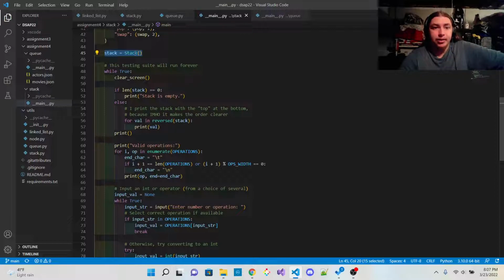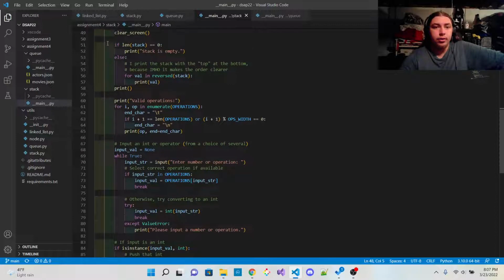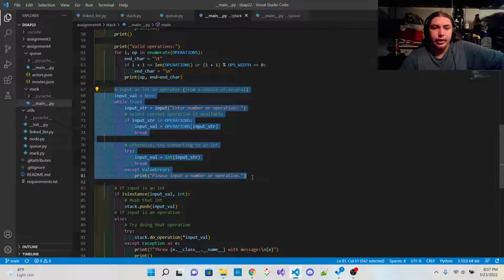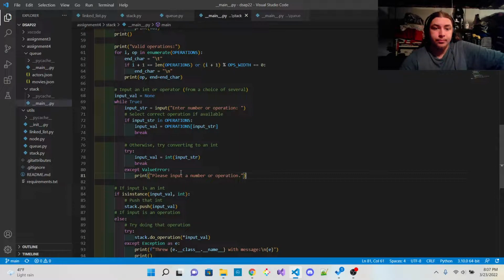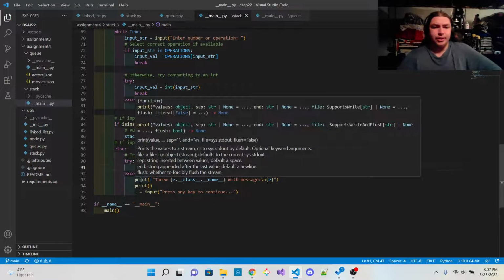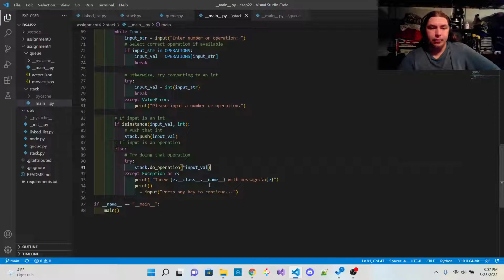So here you have a stack called stack, and then we just run through this testing suite forever. We print the stack, print out all the valid operations, ask for an integer or operation as input, and if we got an integer, we push it. Otherwise, we try doOperation on it, and for whatever reason, if doOperation fails, then we print out the error message and say press any key to continue.